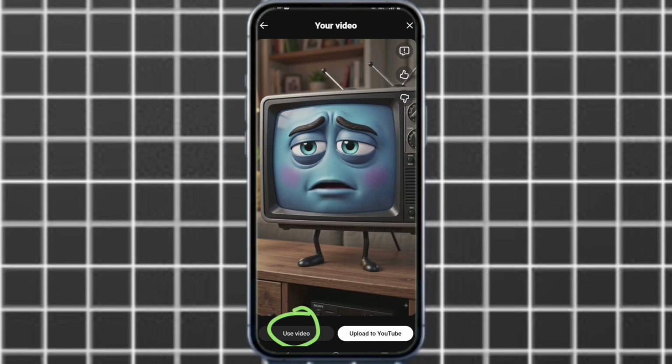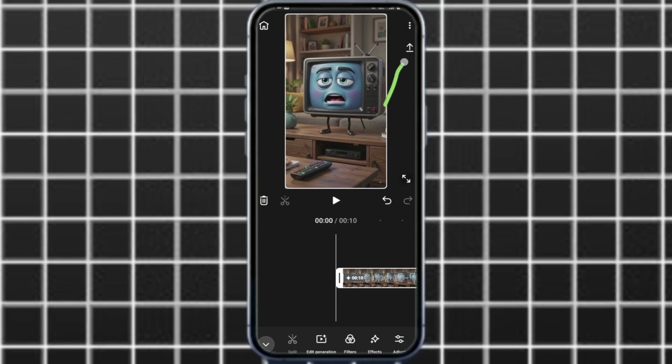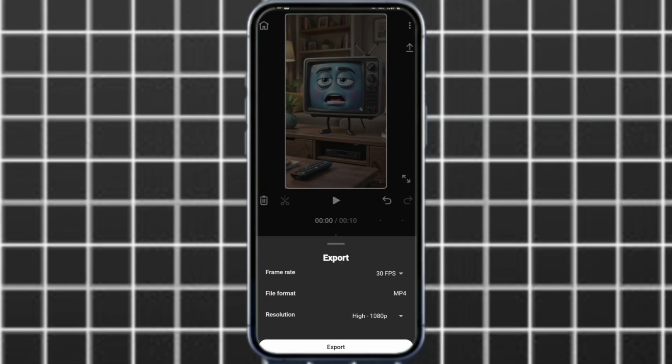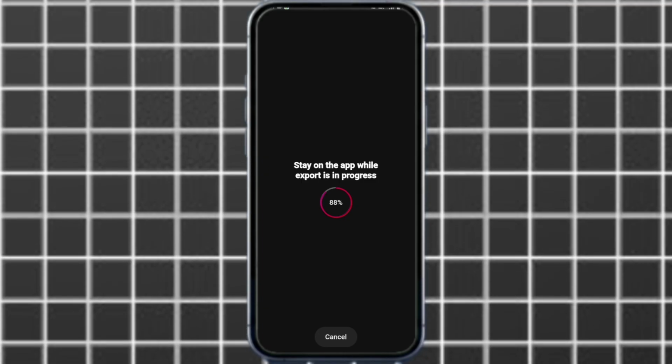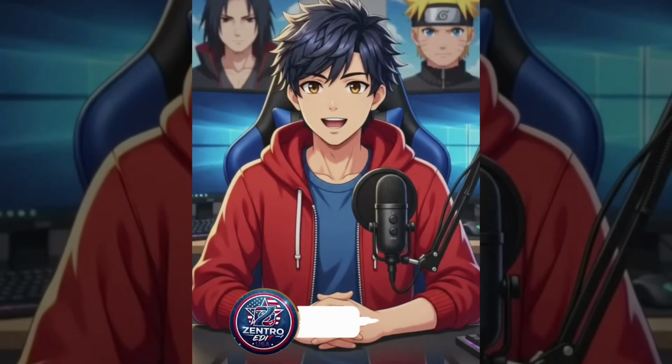Once your video is finished, tap on the video at the bottom. Then tap on this option and click Export. After a few moments, your video will be saved to your phone's gallery. And that's it. Now you know exactly how to create AI videos like this.